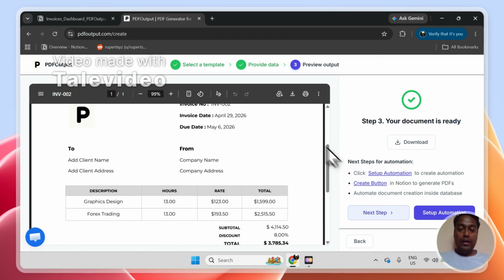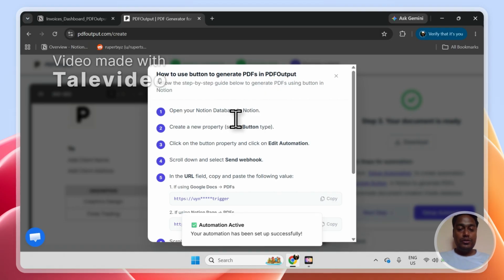If you are not happy and not satisfied with this preview, you can obviously go back. You can create another mapping, and you can again generate the file. But if you are all okay, you can just click on setup automation, and this will create an active automation which will help you generate the PDF file directly inside the Notion database.